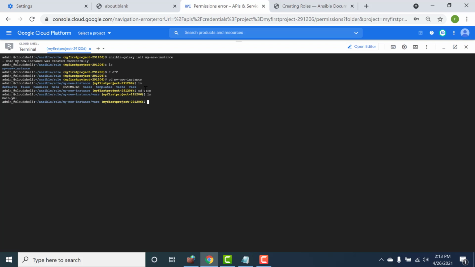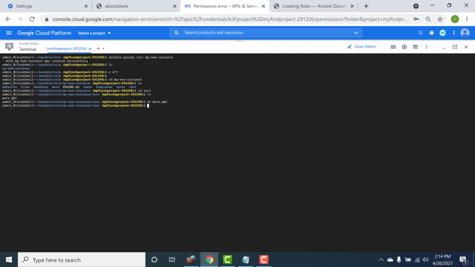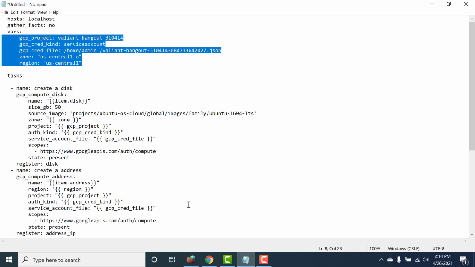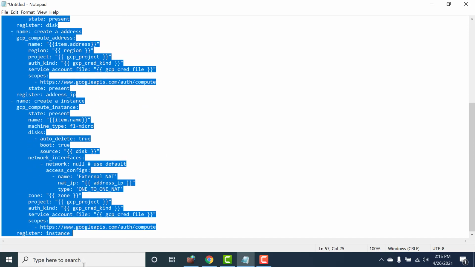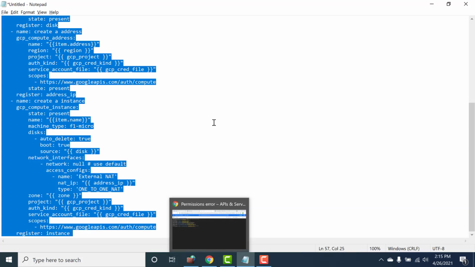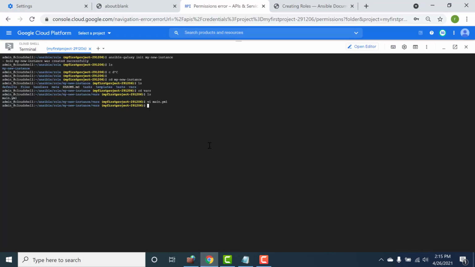There's a main.yaml file that gets created. So I'll just open this main.yaml file and I'll paste the code. And similarly, I'll do the same for the tasks as well. Now, like I mentioned, this particular playbook file is to create a new instance in GCP. I will be linking the playbook in the description below as well. So let me just copy these tasks as well within the tasks directory.